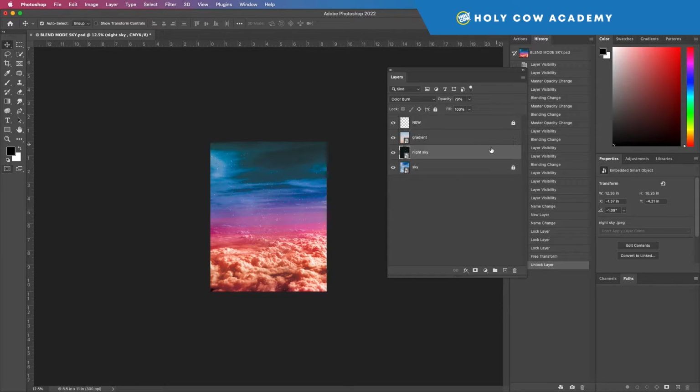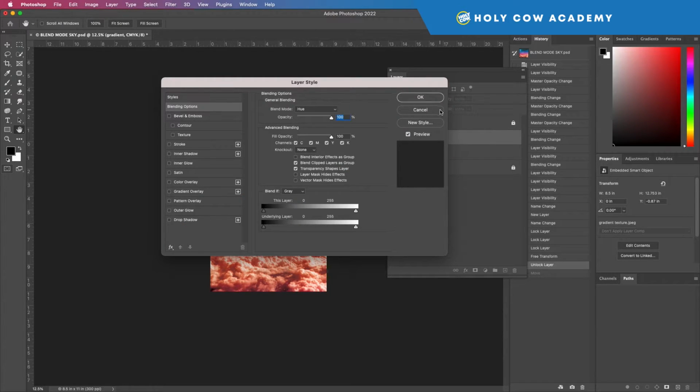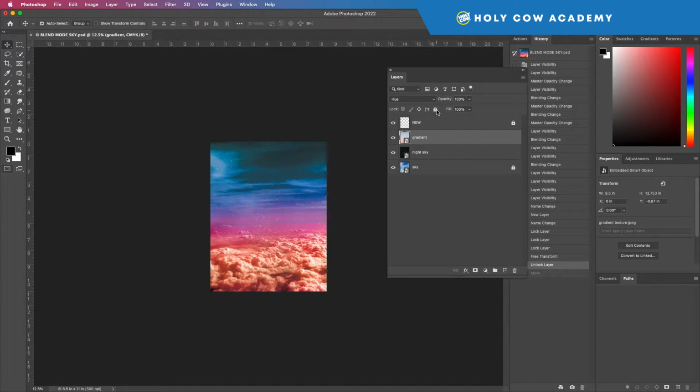Now, if I didn't have those other layers locked, this is what would happen. I'm not even selecting my night sky anymore because I have to get past the gradient layer first. So locking your layers, oops, always a good idea. The lock button is right here.